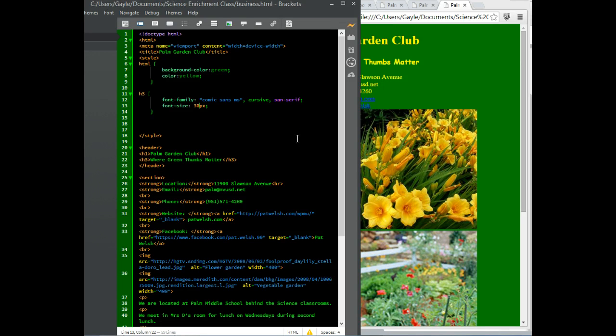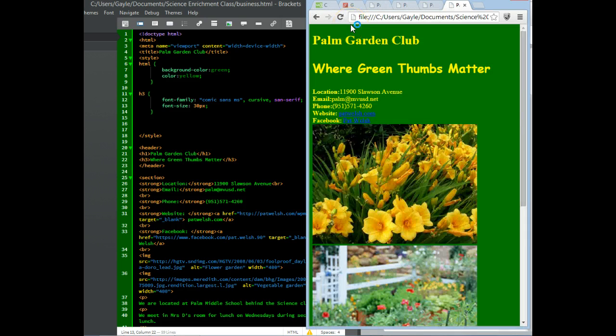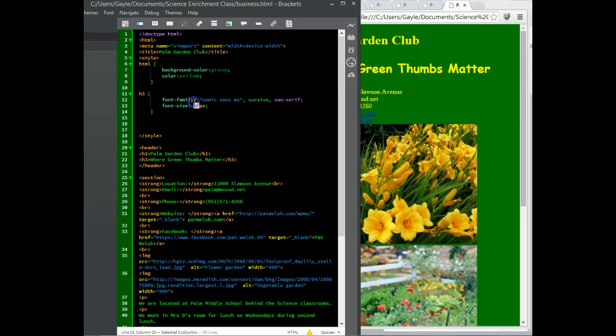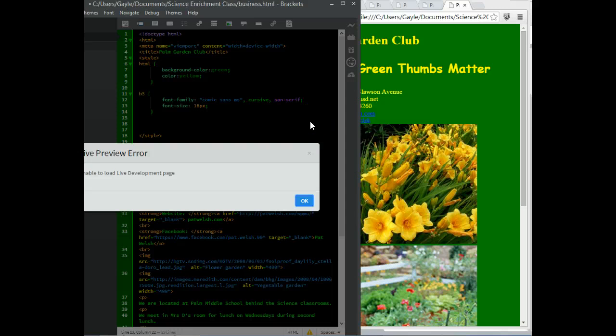Let me save it. Okay, that's much too big. So I'm going to keep it back at 18 because we don't want it to be bigger than the heading itself. So we're going to leave it at 18 and save it.